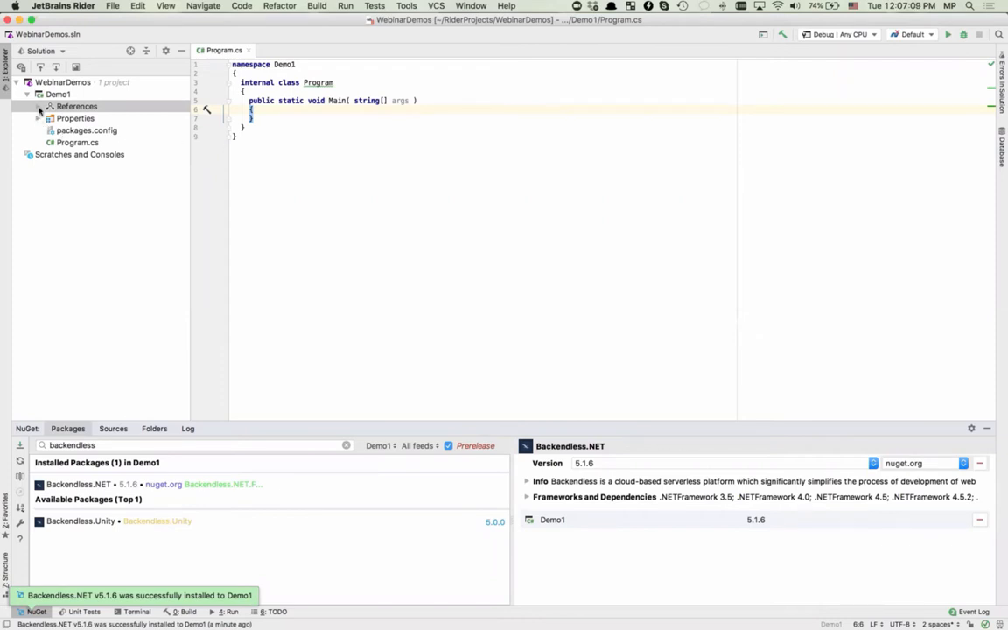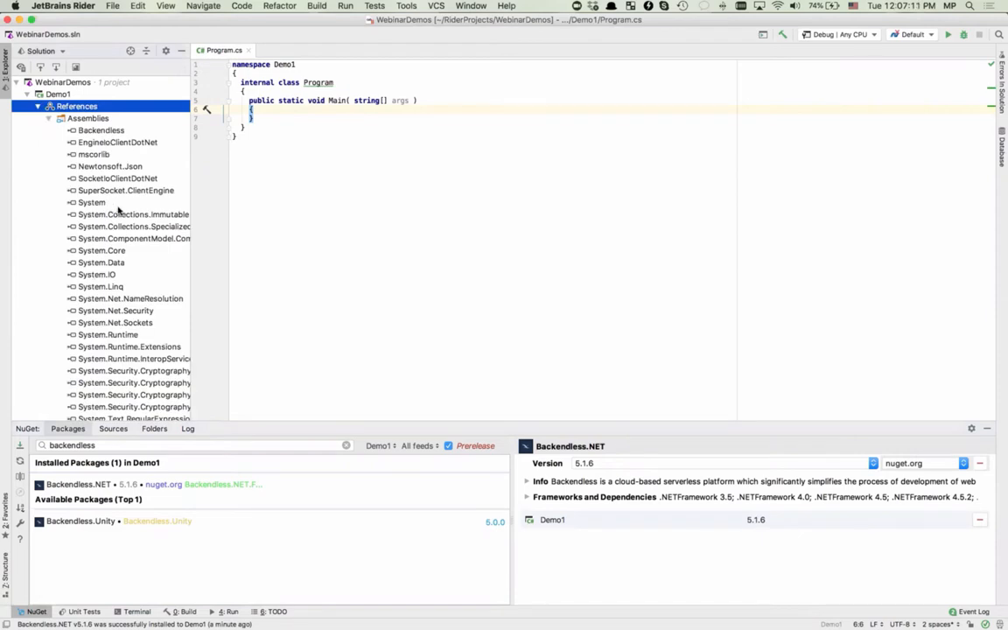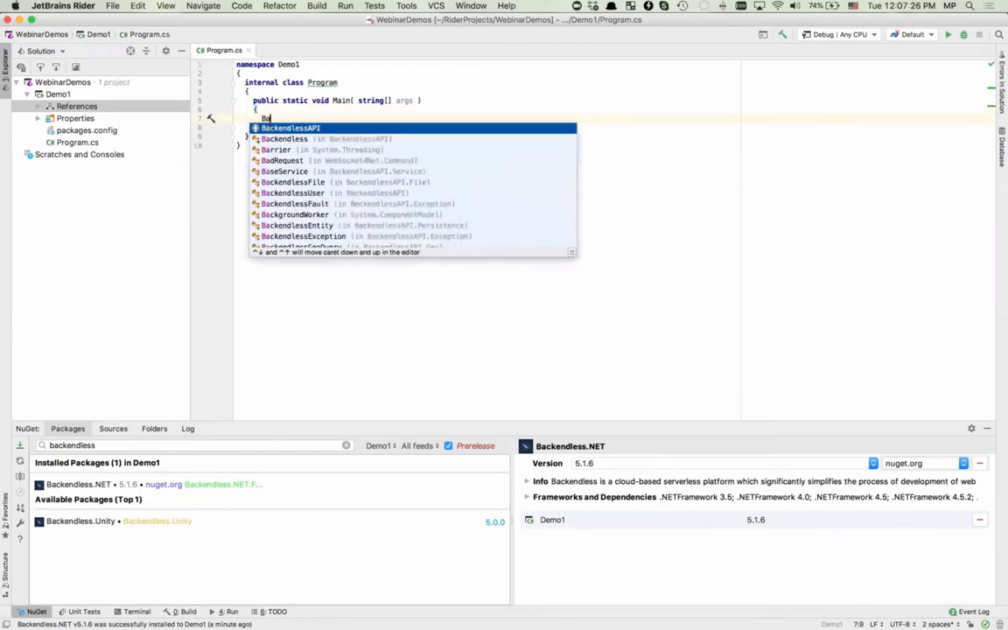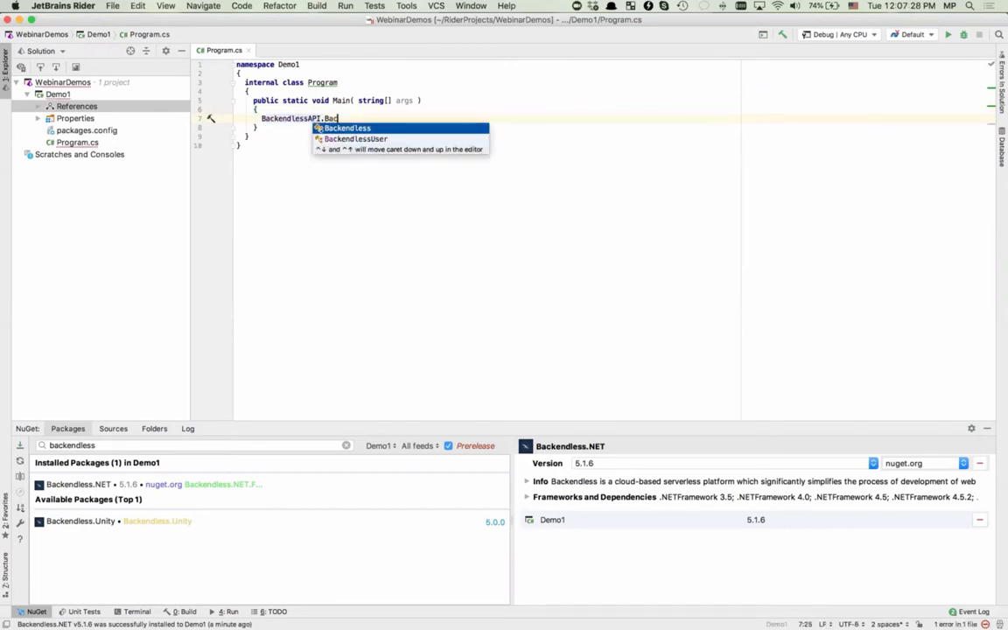So now that we have Backendless here, and as you can see, these are all the references that were pulled in. First, the very first thing that we will need to do is to initialize Backendless space, so to speak, within your application. To do this, you will use the following method, which is InitApp. And the InitApp requires two parameters. The first one is going to be application ID, and the second one is the API key.